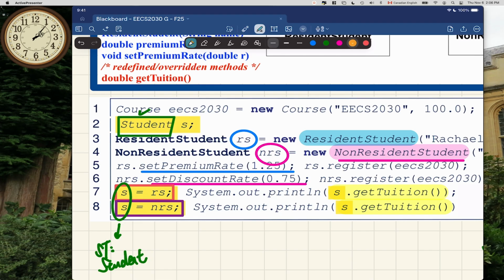On the other hand, if you look at the right-hand side, RS and also NRS, if you look at these two, their static type, this one will be ResidentStudent and NonResidentStudent. But the other subclasses, right, it's okay to put it on the right. Right? We justify exactly that.